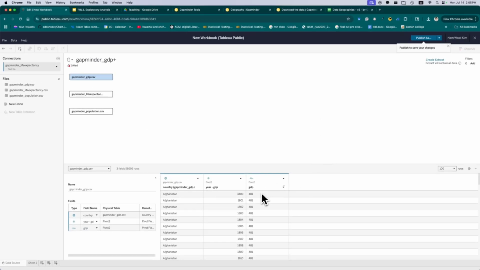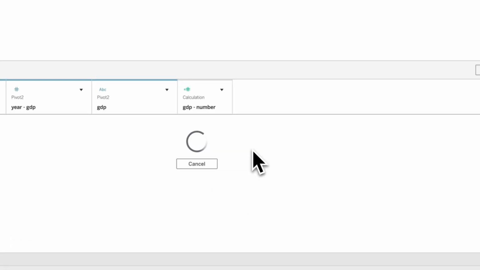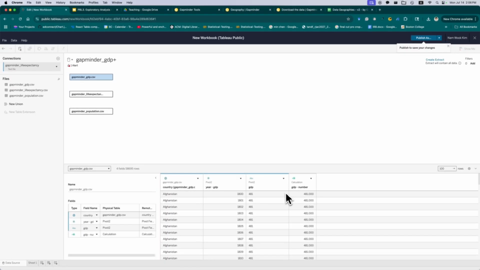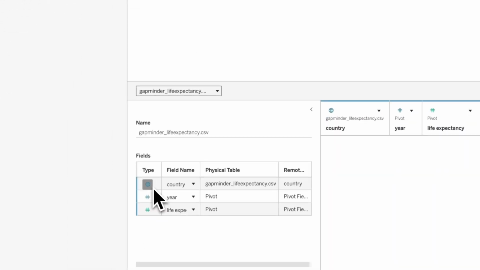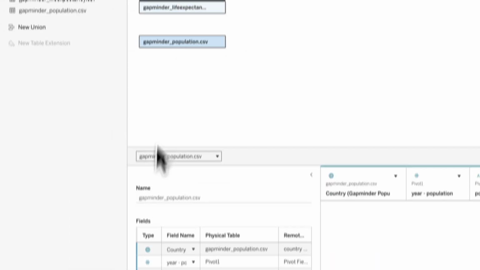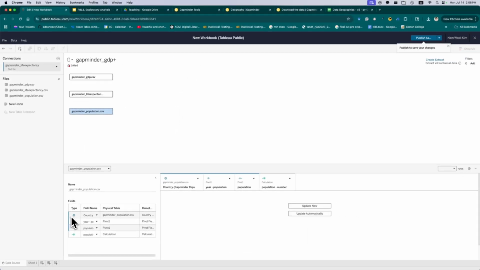Same as before, we're going to transform this column using the same formula. Then we're going to name it GDP number. Now we are almost done with the data processing. Just want to make sure the country is recognized as a string, not a number. The earth mark represents that this is geographic data. Okay, everything looks good. Now we are almost done with the individual tables.